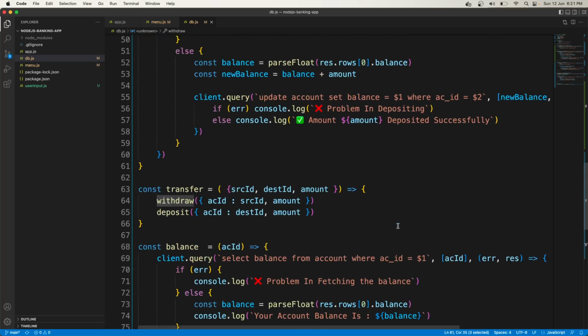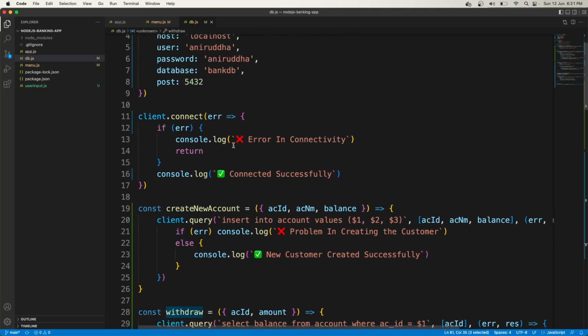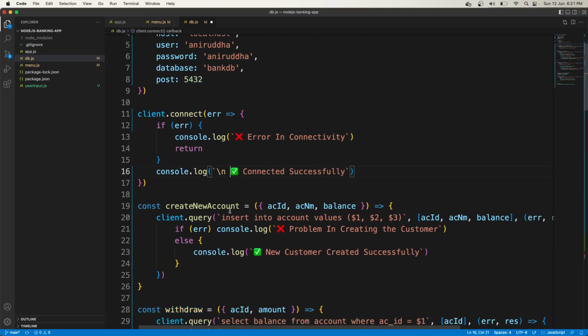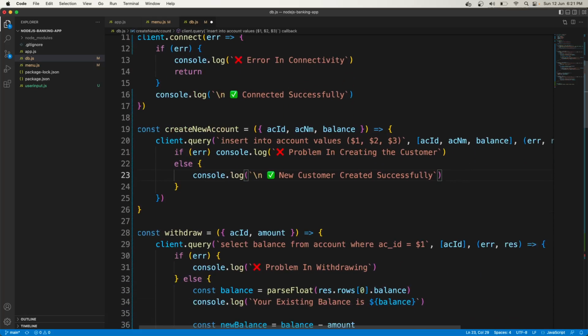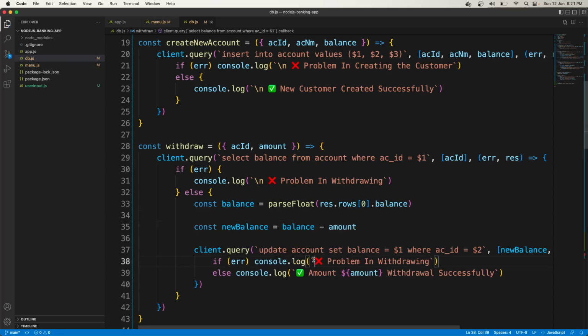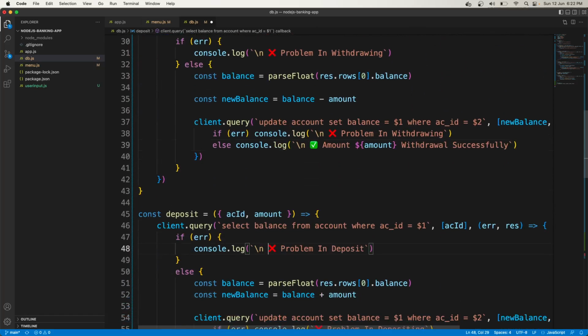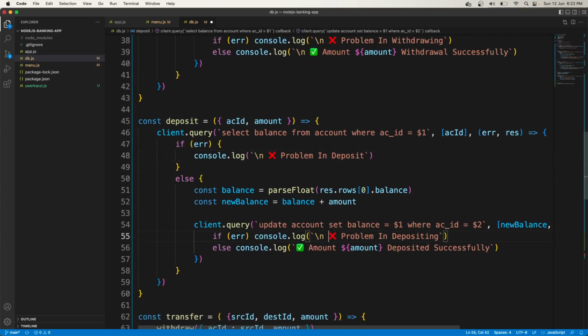Over here, just add a \n everywhere. Here also add the \n. Here also add the \n. Withdraw, we don't need this one.